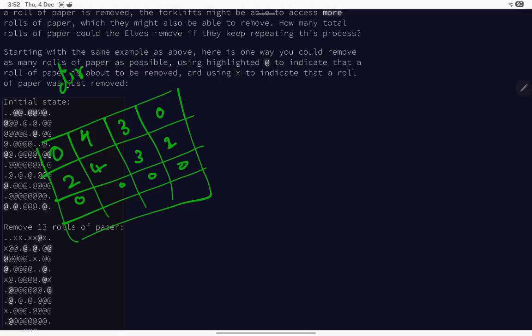Okay, now let's check. We iterate from here. We check this. It is not an at-the-rate symbol. We check this. Yes, it is an at-the-rate symbol, but it is greater than 3. That is, it is not less than 4. Now we check this. Oh, this is again an at-the-rate symbol, and yes, it has fewer than 4 neighbors. I'll have to remove this.